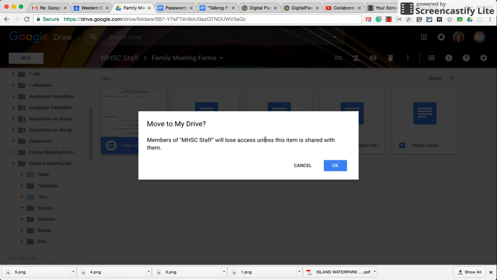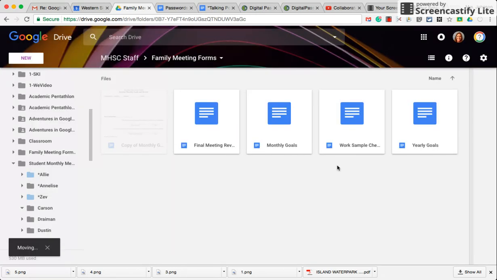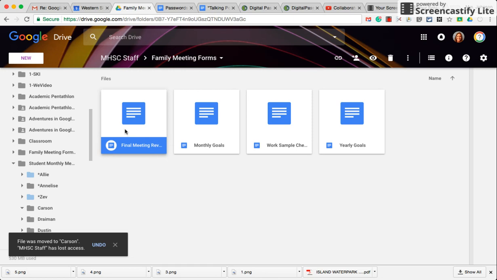Now it will give you a little box that says you'll lose access. The MHSC staff will lose access, but that's okay because they don't need to access it. Your student, and they don't need to have access to that. So just press OK on that one. Good. And then everything is still up here ready for somebody else to use.